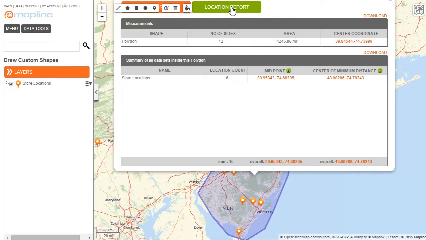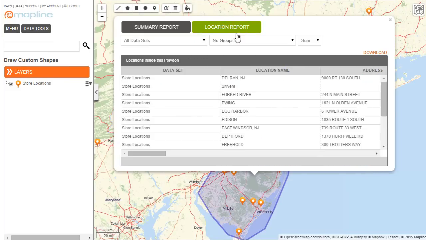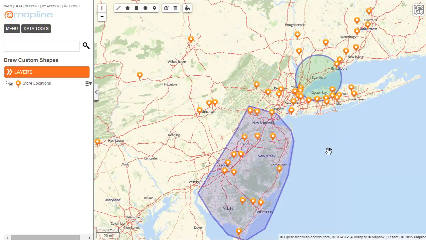But I can also click here on Location Report and see a list of all the different pins that also fall within that, with all the data that relates to them. And this I can also download into an Excel spreadsheet. And that's how easy it is to draw custom shapes in Mapline.